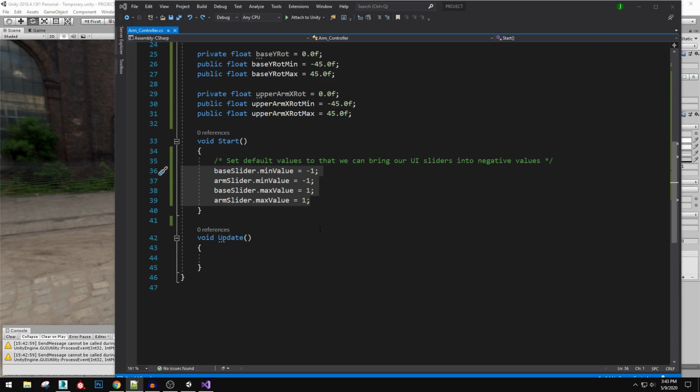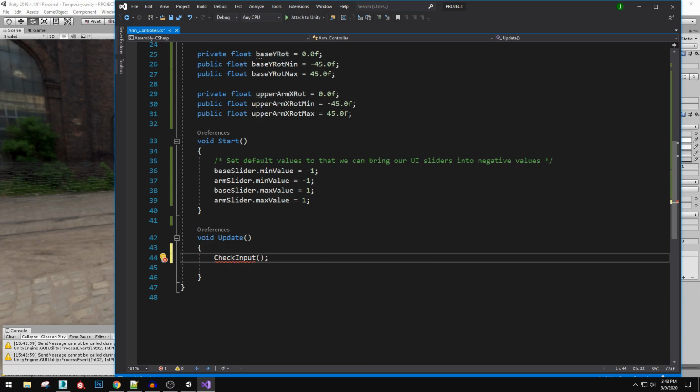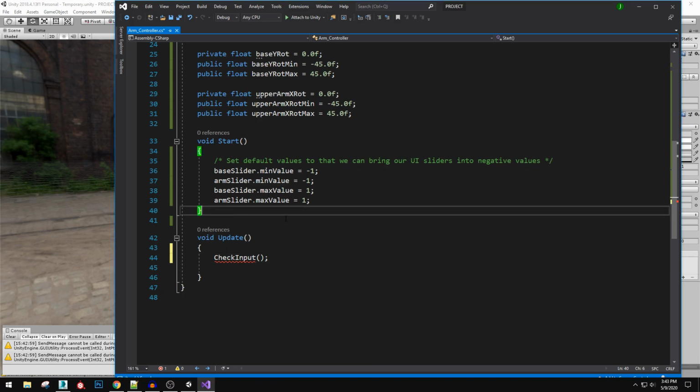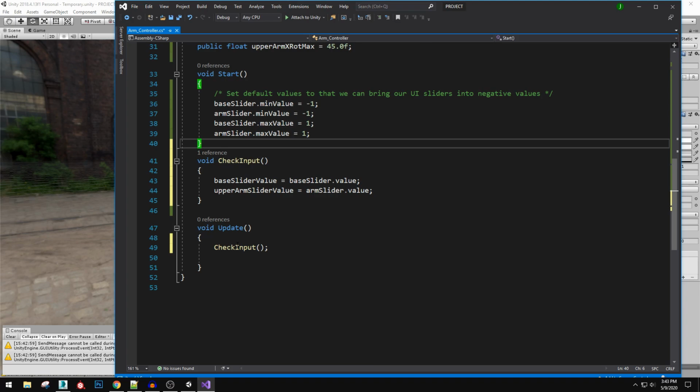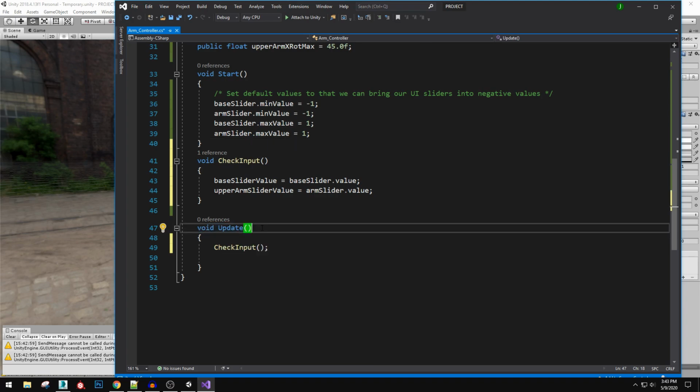Okay. So down in the update function, we want to check for the input. Basically, we don't have any keyboard input or mouse input, but we do have input from these sliders where the user's dragging their mouse across them. So let's create a function called check input, and I'm going to bring it over and copy it in. There it is, and we're calling it in update.